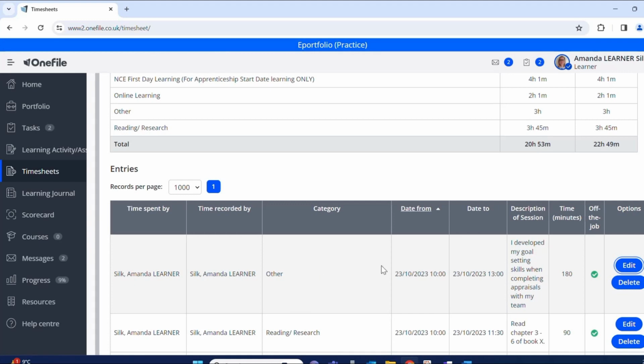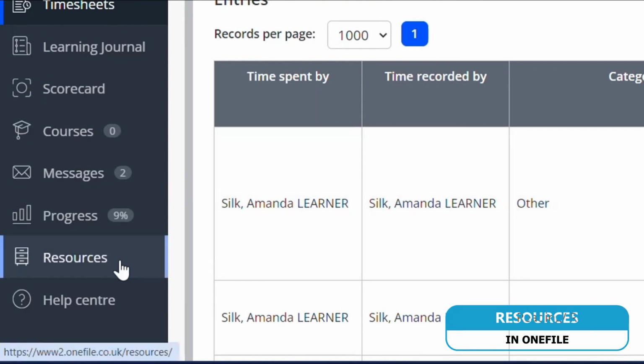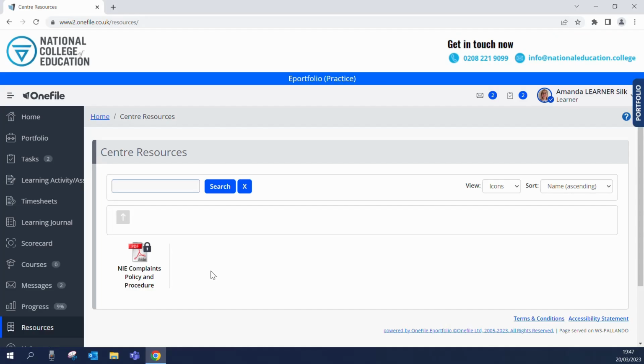One last thing I'd like to show you is the resources page, and that can be found in the left-hand column. Here you'll find lots of different resources. Again, yours will look different to mine, but it will have things like the complaints policy and procedure, so do have a read of that. If all else fails and you're not sure where you are and what you need to go on, always go back to Portfolio.